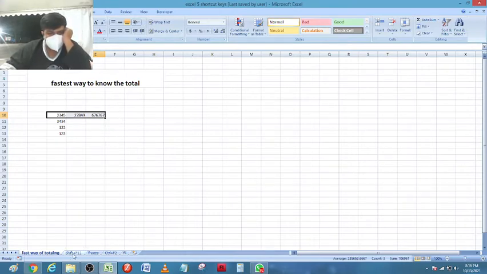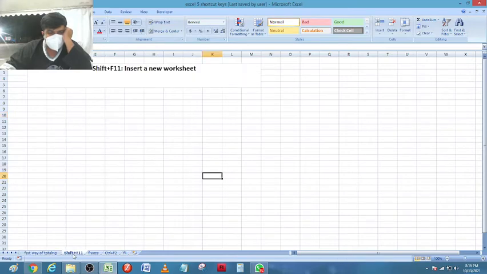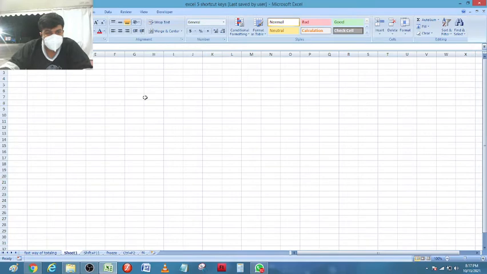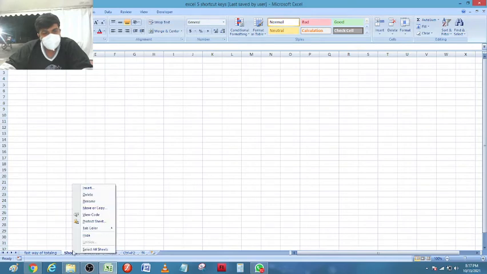Now let us go for the next shortcut key, that is Shift F11. Shift F11 is used to insert an additional worksheet. Now you can see here there are 5 sheets. Now we want to add another sheet, so I will just press Shift F11. You can see sheet 1 has been added. So I don't need it, so I will delete it.